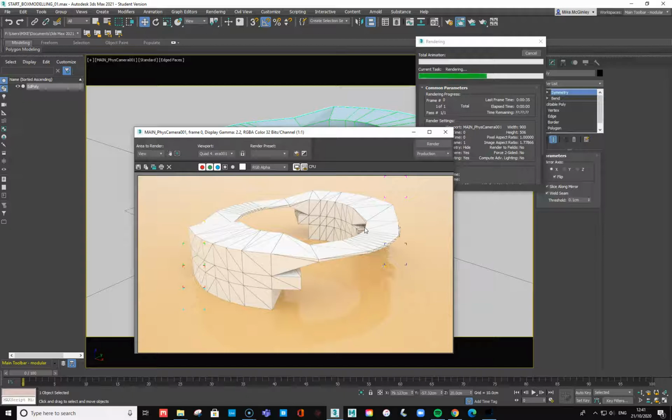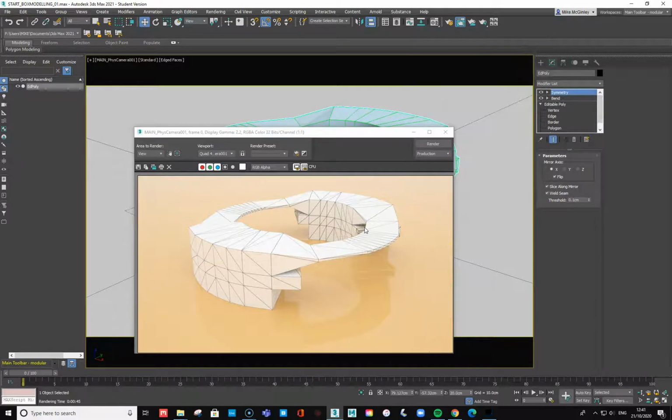Take your time, get comfortable with it. Get comfortable with creating new polygons using the connect function, correcting holes where they occur, re-welding vertex, recreating polygons. Just, get comfortable feeling that you can break a polygon apart and then rebuild it again.